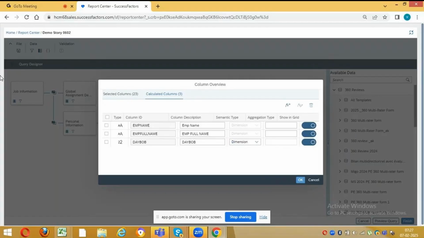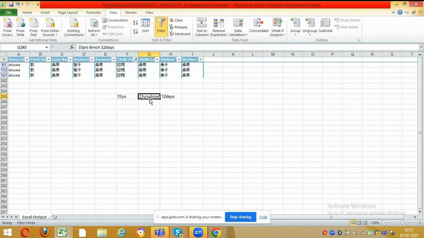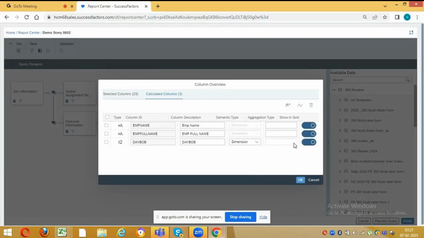So I don't want this field to come inside my report, because this is a part of the formula I'm going to build. My end result is the date of birth like this. For achieving this end result, I am building these sub formulas, so I don't want those things to come in my report. So just untick this.